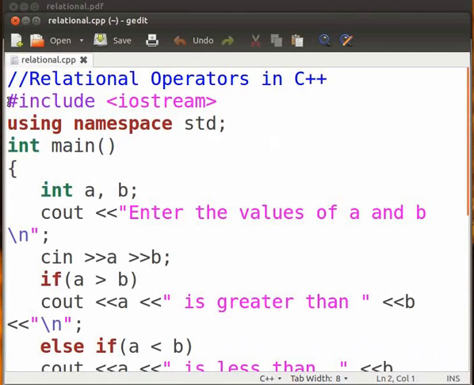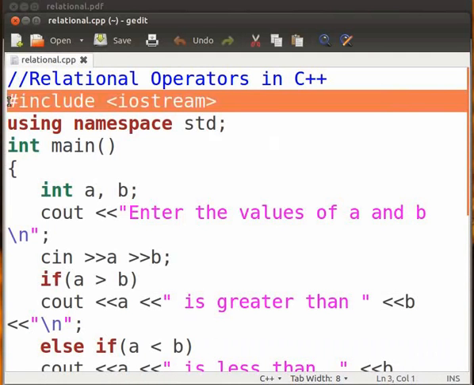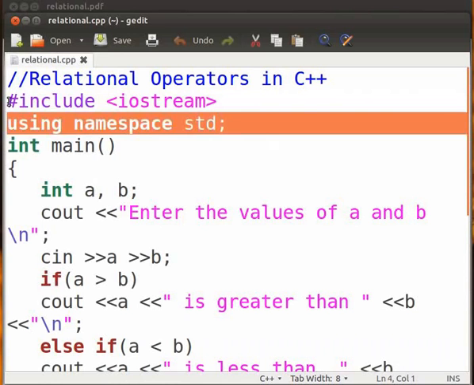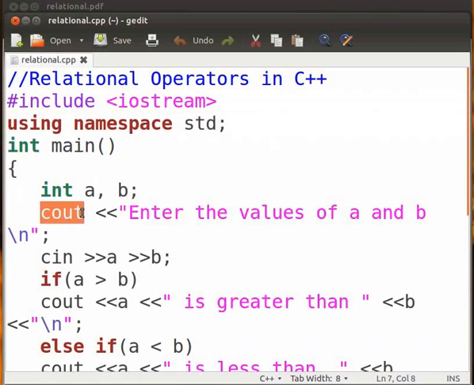Notice that the header is different. Also, we have the using statement here. The output statement in C++ is cout and the input statement in C++ is cin. So apart from these differences, the two codes are very similar. Click on save. Please make sure the file is saved with extension .cpp. I have saved my file as relational.cpp.